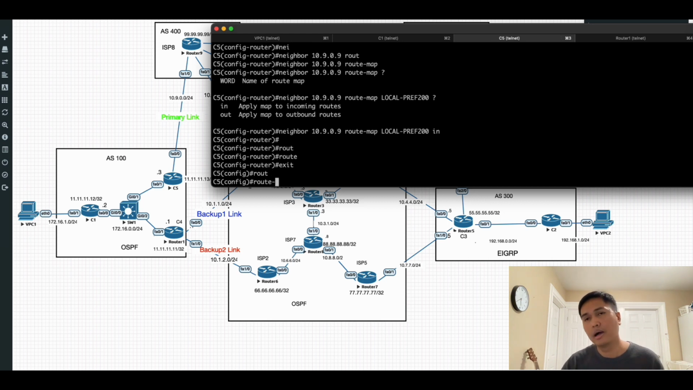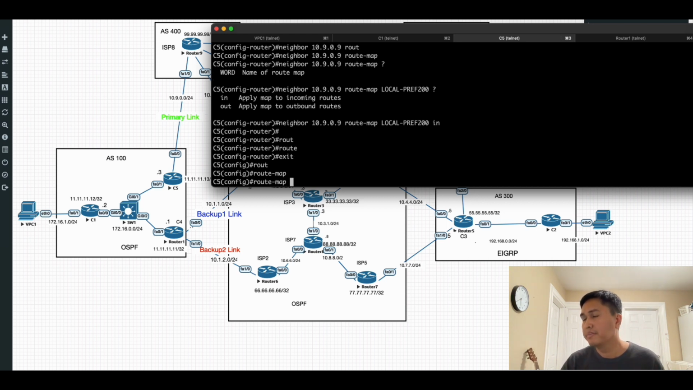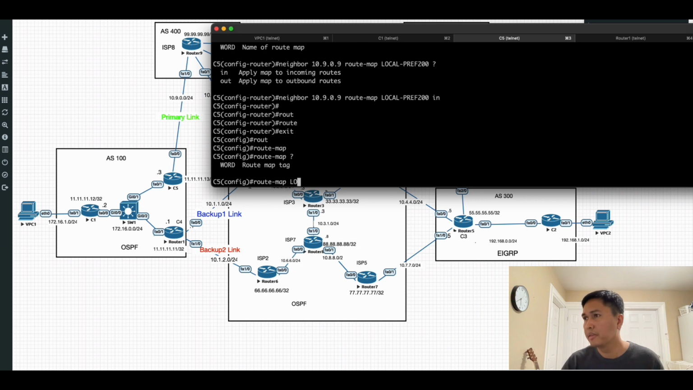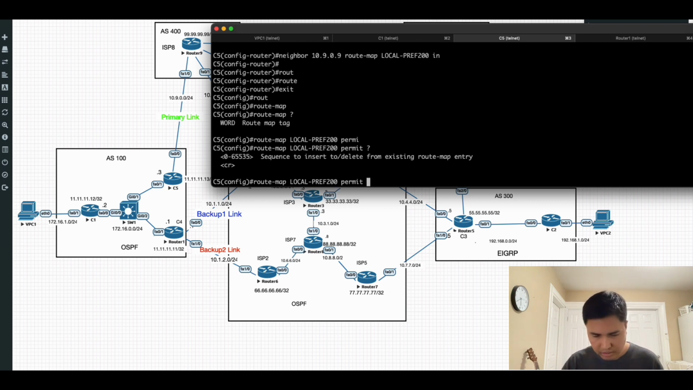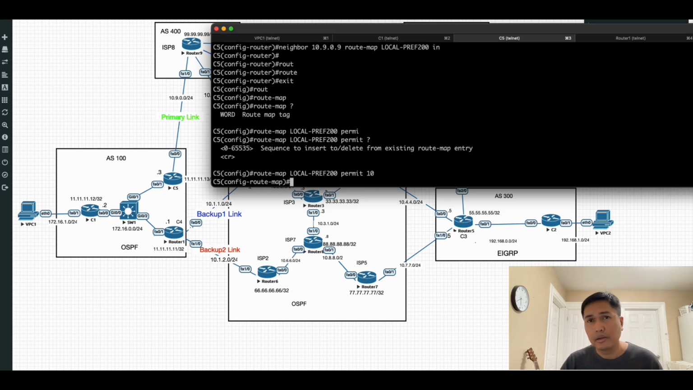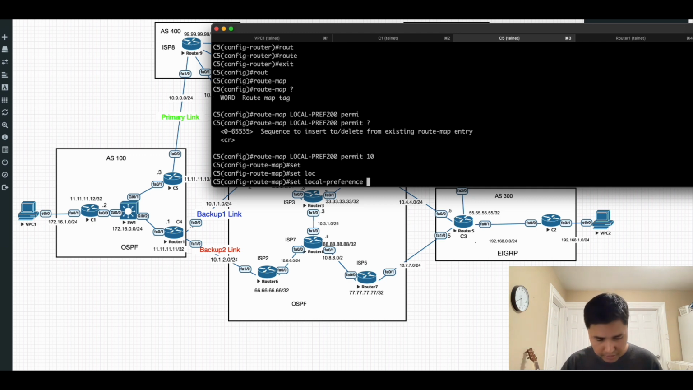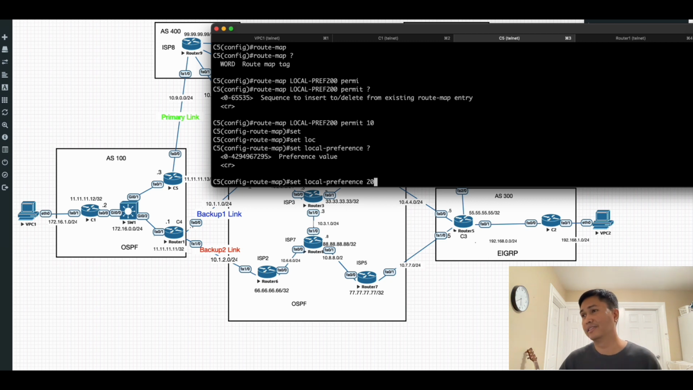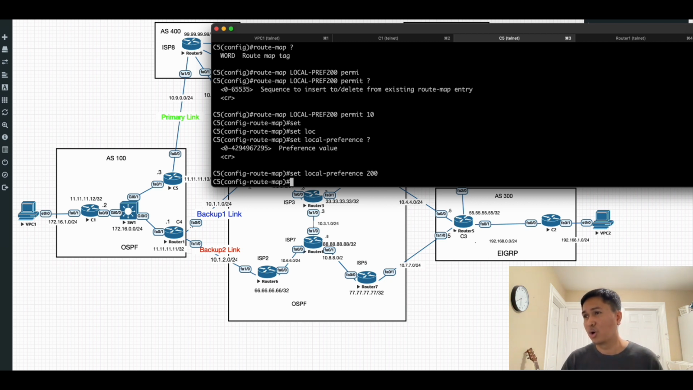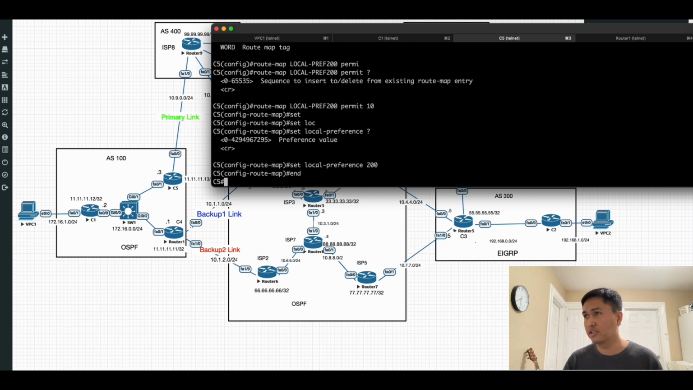Route map, whatever the name that you use there, local prep 200. Then you need to put permit, then permit 10. Okay, then you're going to put a set local preference. Okay, set local preference, so I'll put 200. Okay, so that is your configuration.